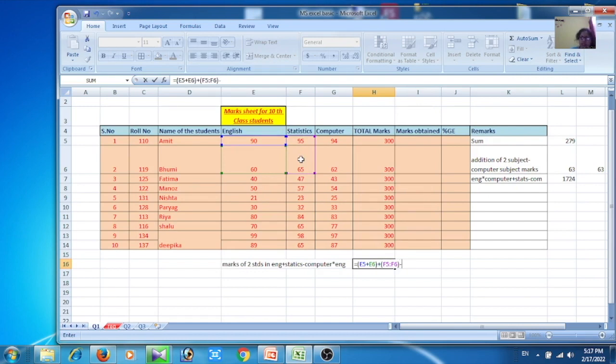then minus computer marks, minus, because they are asking 2 subjects marks, so minus this in bracket, then multiplication with English marks, total of, yeah. Here it will take, because we have not mentioned the plus, so we have to mention it plus.